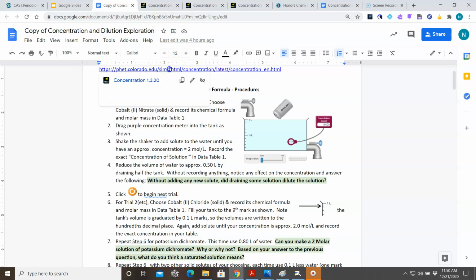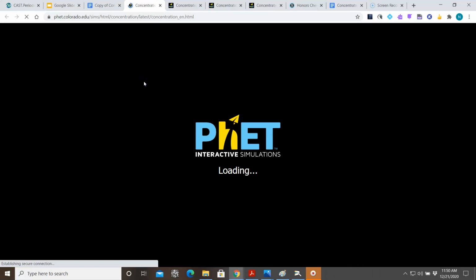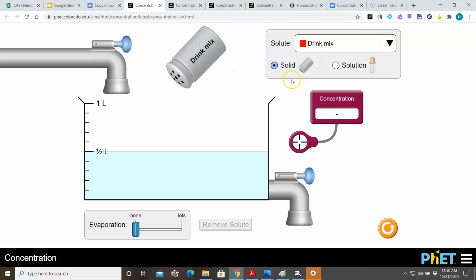So to open up the simulation, you can click on the link here and it'll take you to the simulation. In the procedure, if you read through it, the first thing it says is to fill up the tank with 1 liter of water. So this knob here is for filling up the tank. You open that up, it fills it up. The most you can get is 1 liter, so it's not going to exceed it, so you can just keep going until it makes you stop.